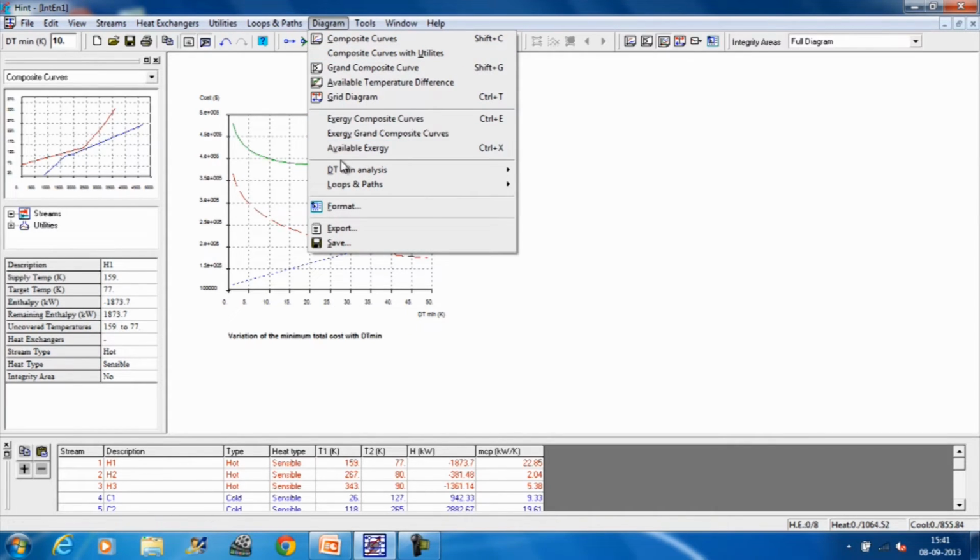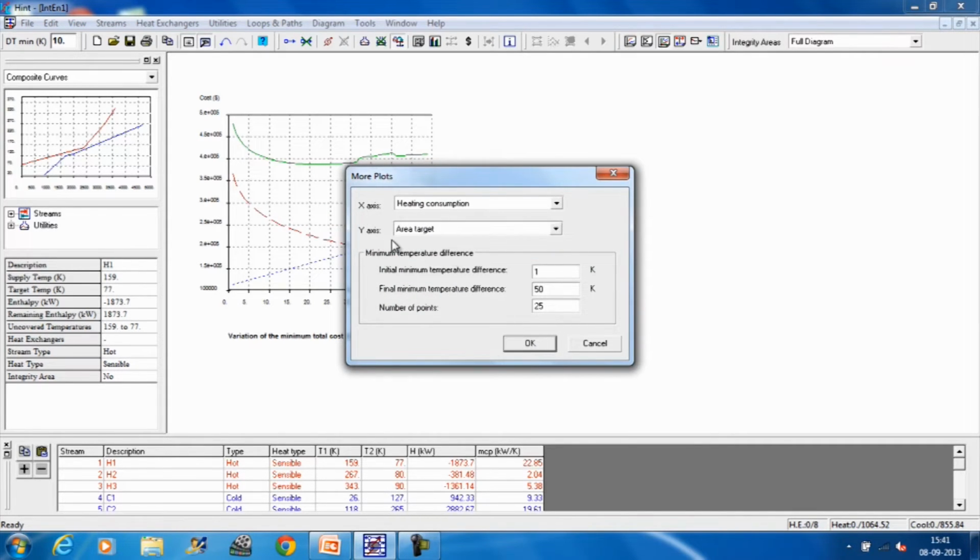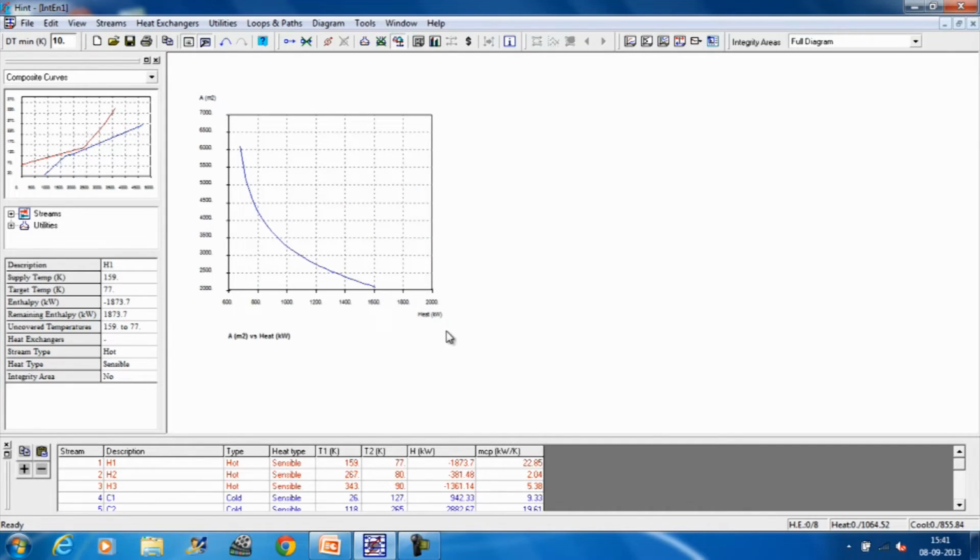Then we can go to more plots, and it shows how the area is changing with heat consumption. So, we can see that when the heat consumption is increasing, the area is decreasing.